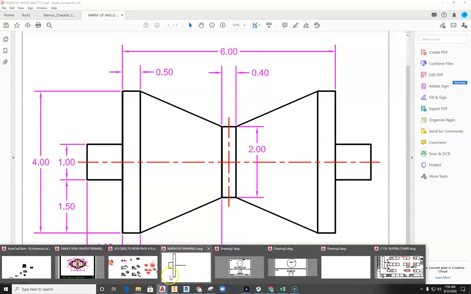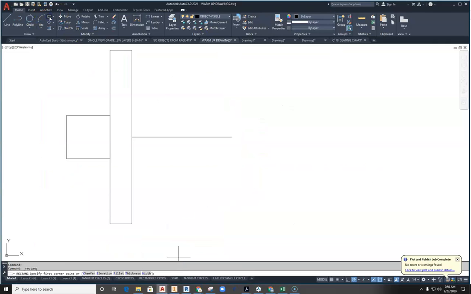So back in the AutoCAD, grab the old rectangle tool, come on over here, and just click and pull. Doesn't matter where we put it right now. So I'm going to put in there 0.4, tab, 2, well, that's a 5, 2, enter.